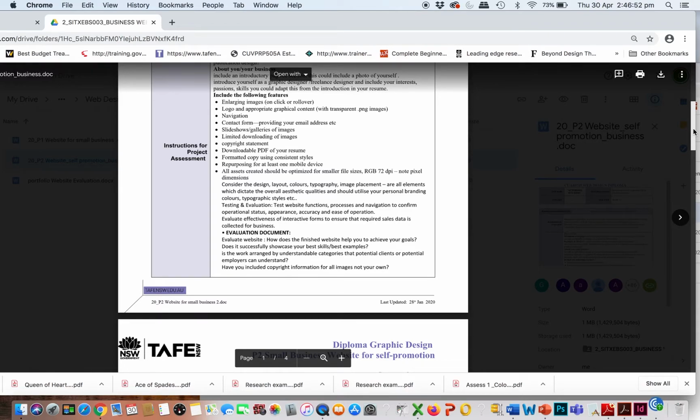So your website will be reviewed by industry if you're doing the portfolio subject. If you're not doing the portfolio subject, you won't have it reviewed by industry at this stage. It would be reviewed next semester, at the end of next semester.